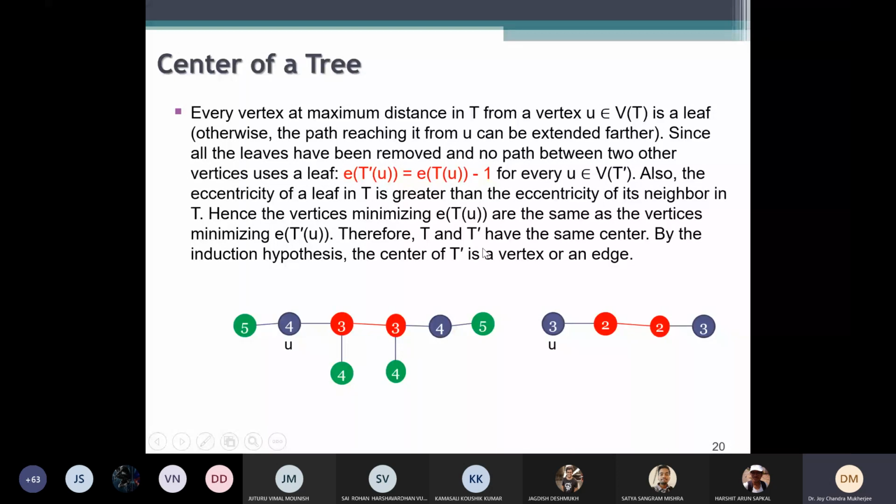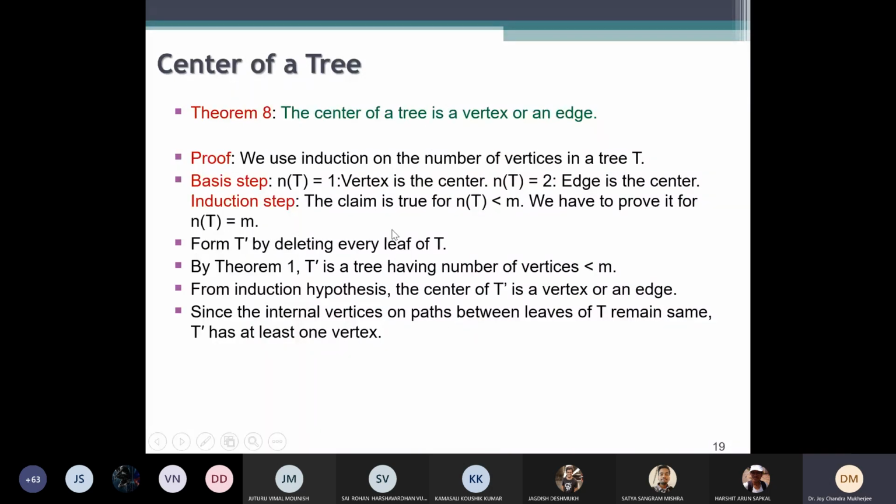And from the induction hypothesis, we know that the center of T prime is a vertex or an edge. That is clear from the induction hypothesis. So basically, the proof is like this. If you have a single vertex, that is itself a center. If it is an edge, it is itself a center. That's all. Now we claim by the induction hypothesis that if the number of vertices is less than m, the claim is true. And we have to prove it if the number of vertices is equal to m.